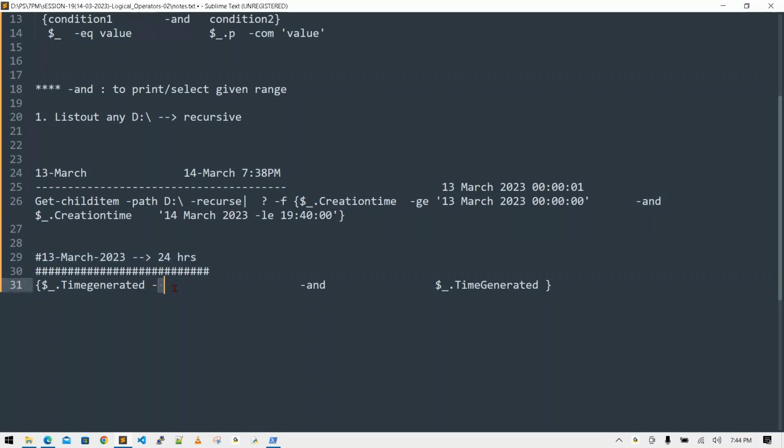If I take the greater than or equal operator, try with anything. Greater than or equal, you can write any one of them. Greater than or equal to 13th March 2023, again 00:00:00. The end will be 23:59.